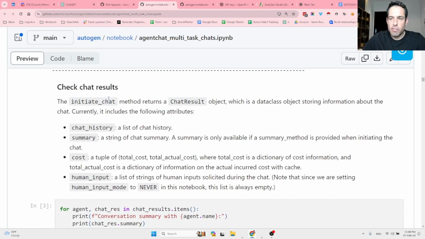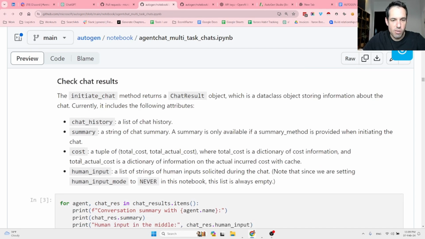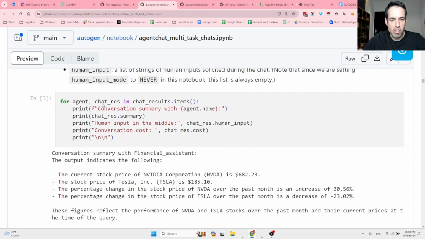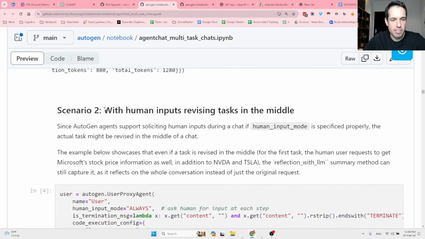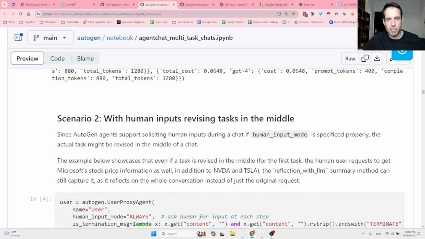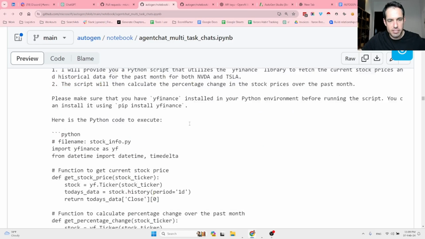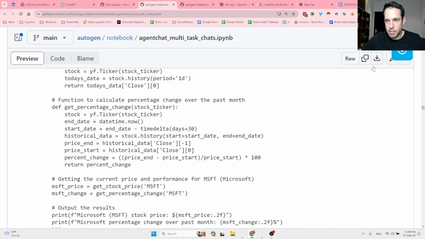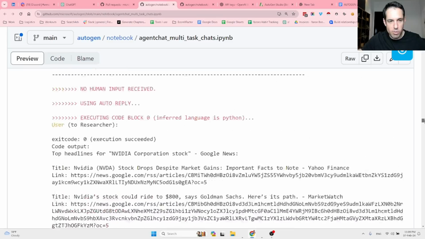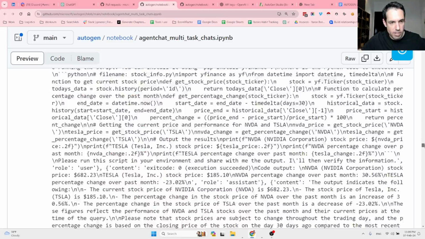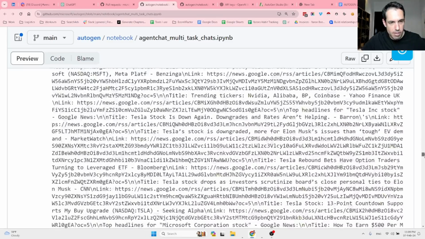Now, these are a few more nuances that were added. You can also see the chat history. You can see the cost. You can see all the human input in the conversation. Let's see if there's anything else that I want to cover. We can also add human inputs, revising the tasks in the middle. I think there was something towards the end that I wanted to share with you that I thought was meaningful. Let's see.